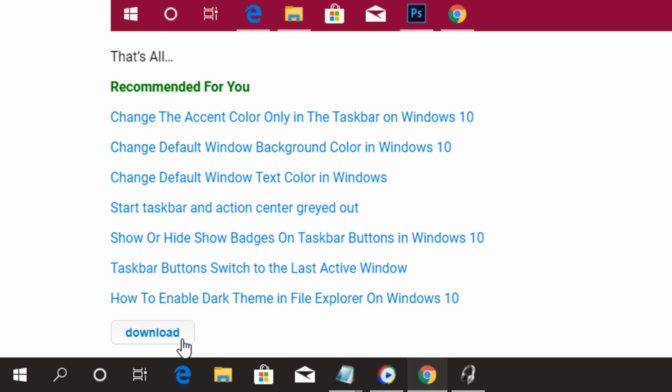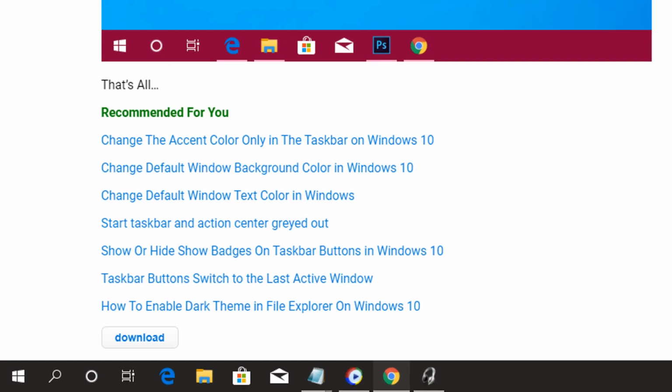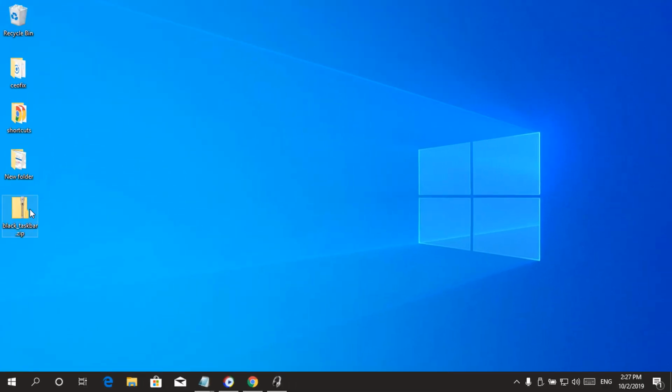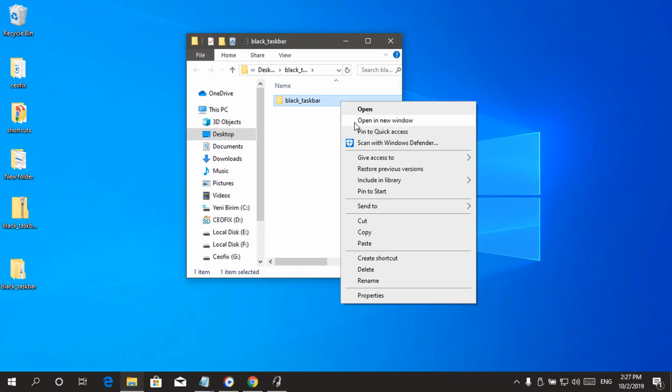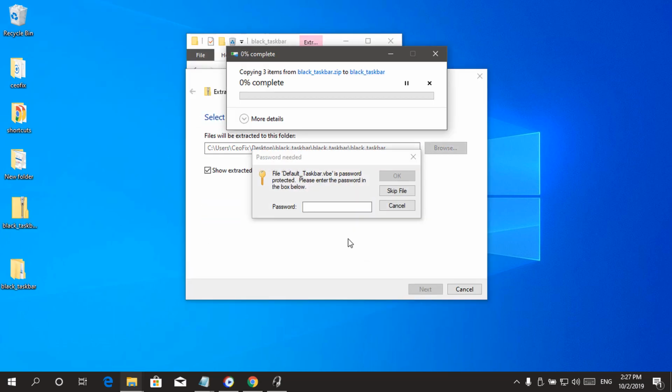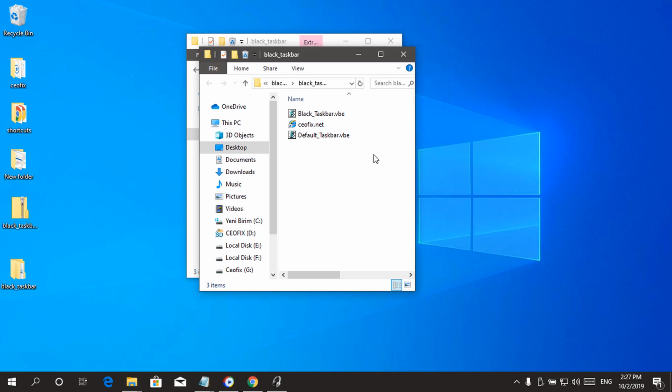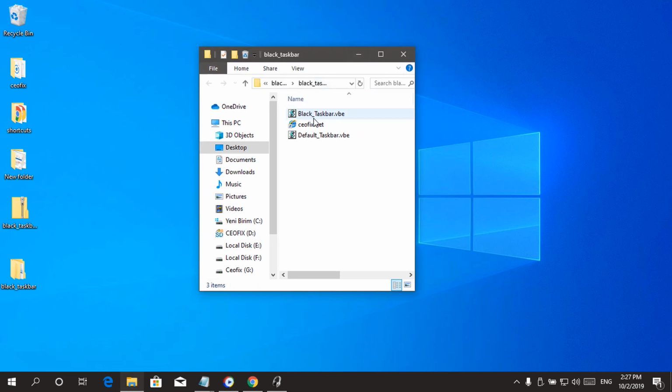Go to the CeoFix webpage and click the download button. Open the downloads folder. Right click the black taskbar zip file and choose extract here. Double click the black taskbar file.